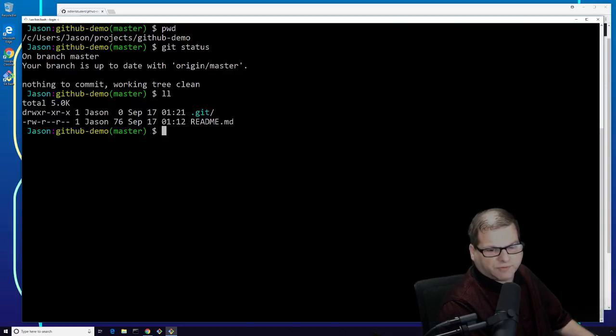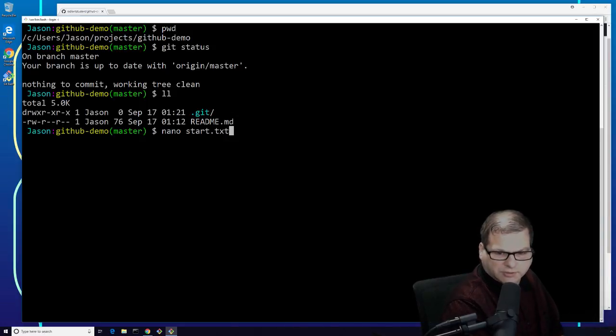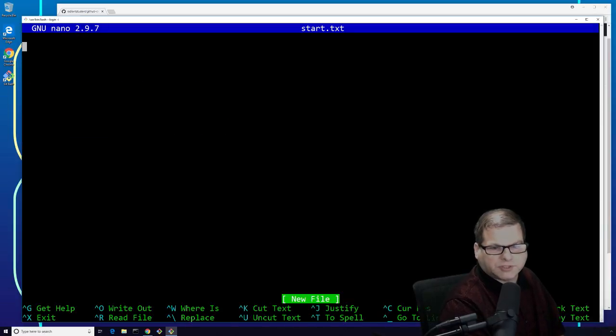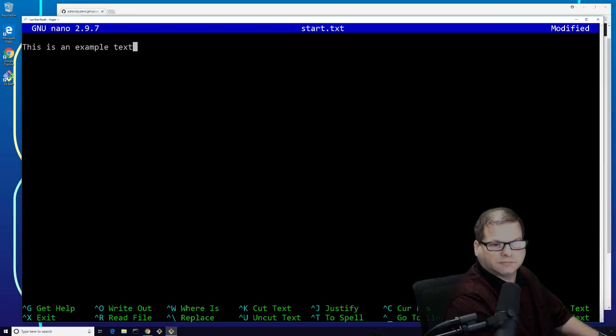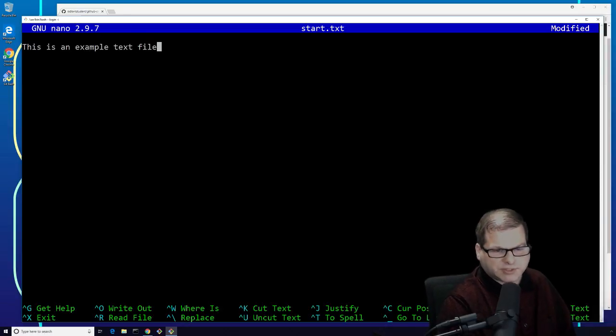And we really only have the README file. Well, let's change that. Let's use the command line tool, nano, which is a command line driven text editor, to create a file. I'm going to call it start.txt. It could be anything, really. Once the text editor loads, we can type in anything we want here. This is an example text file.